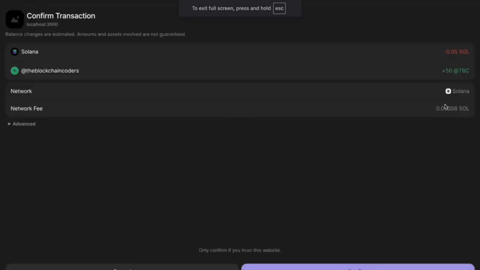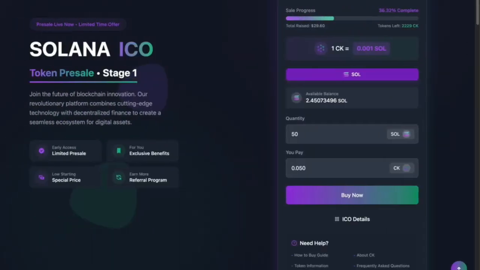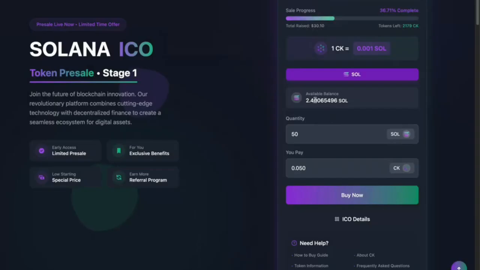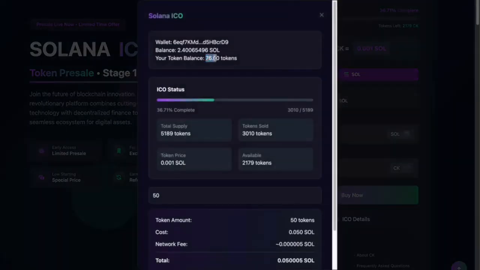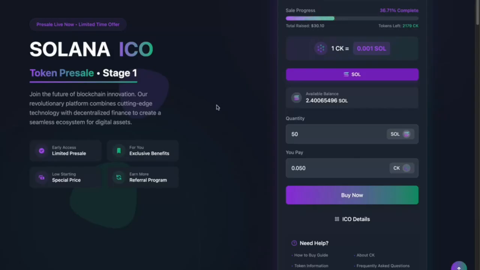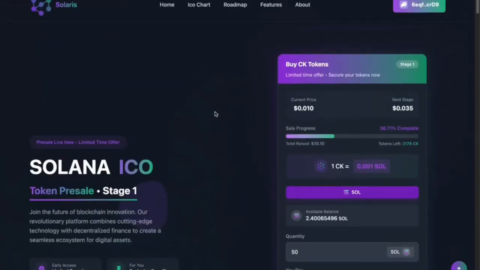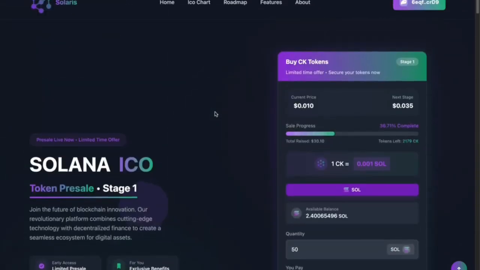We are paying this much fund. Click on this confirm, and the transaction is in process. The moment I click here, you will see the fund went to 0 because we have transferred the fund to the admin and we received the token. So if you click here, you can see you have received 50 tokens. Every single thing is working absolutely fine. This is an absolutely ready-to-launch project, which you can simply launch and start selling your token.